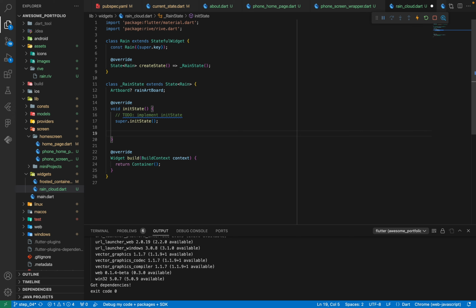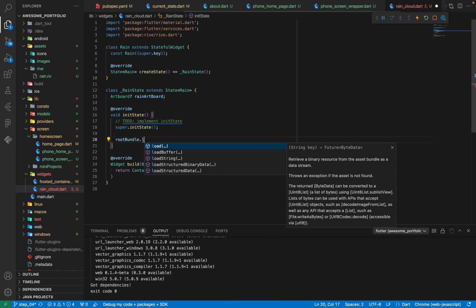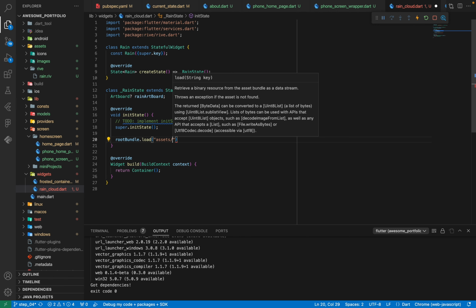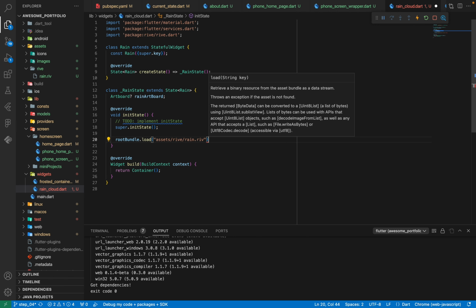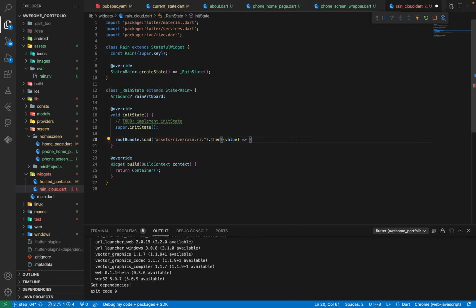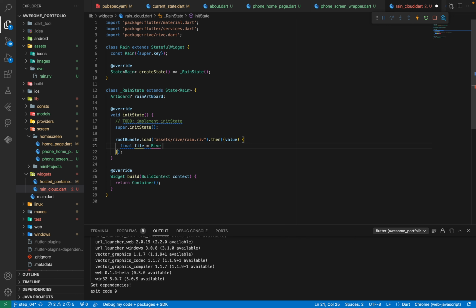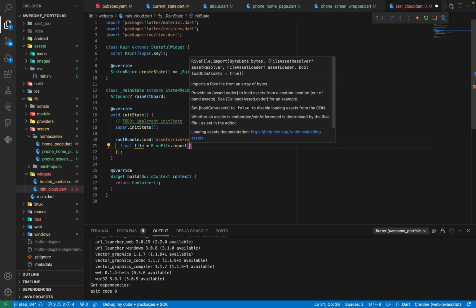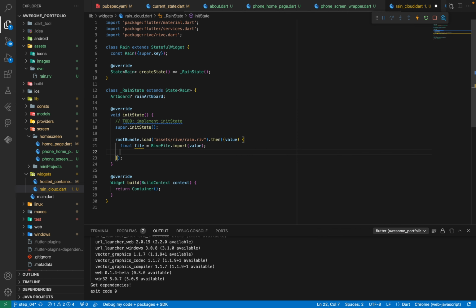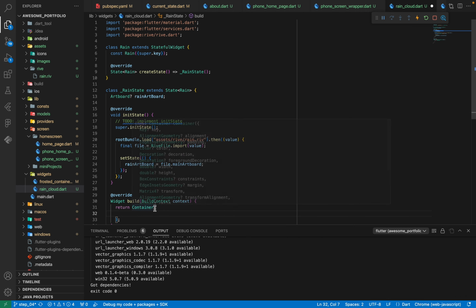Once that is done, we are going to create the initState function. Inside the initState, we're going to call rootBundle.load and give it the asset location, which in our case is assets/rive/rain.riv. Once that is done, it is going to return a variable of the type ByteData, as we can see over here. Now we're going to use that data and specify that it is a Rive import file. Then we need to call setState, and over here rainArtboard is equal to file.mainArtboard. That is all we need to do to import the Rive file.